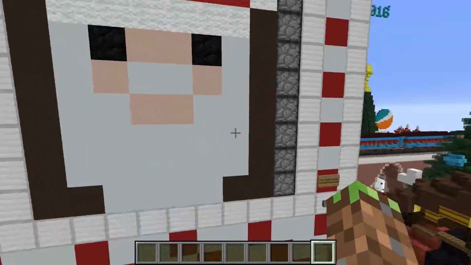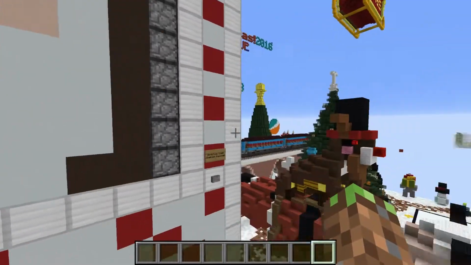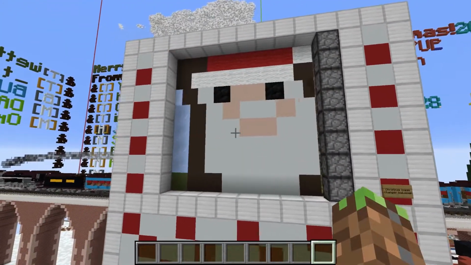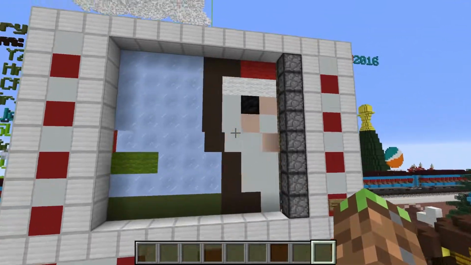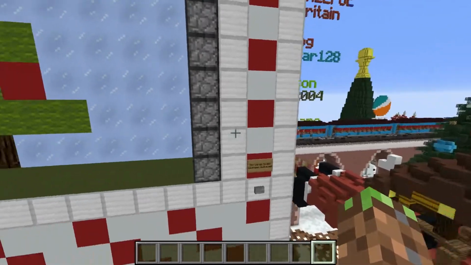this thing, and no, it's not just Santa's face. This is actually a Christmas image changer thing. So let's just see what happens when you push the button. So we push the button and the image retracts and then starts cycling. And now it's a Christmas tree.